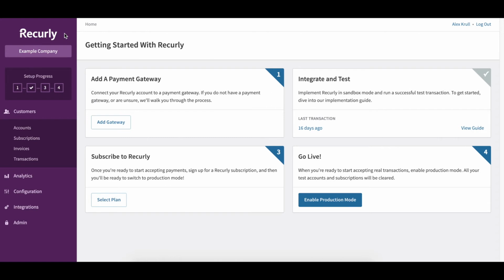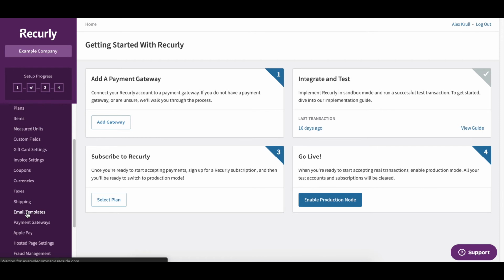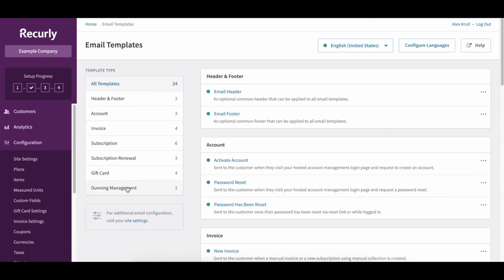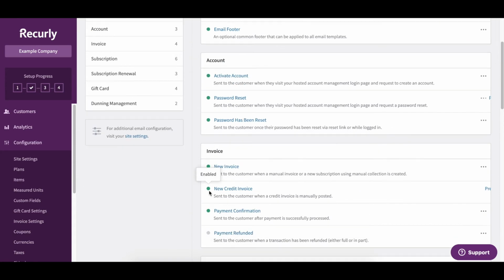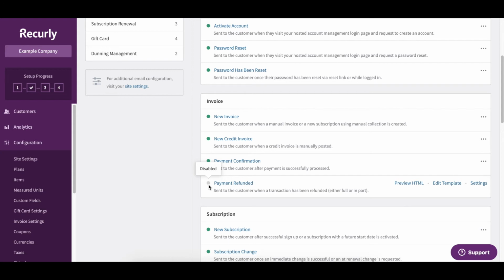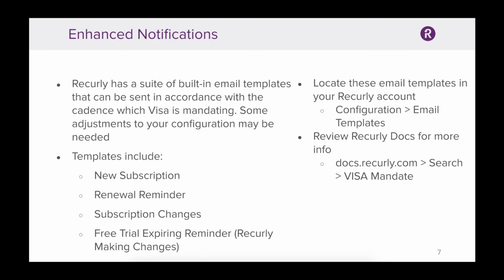So let's take a look within your Recurly account at where these templates are located. You can locate your email templates just by scrolling down on the left side here to Configuration, Email Templates. An email template that is active will have a green circle next to it, indicating that it is enabled. If it is not active, you'll see a gray circle indicating that it has been disabled. On the right side here, you can edit anything about that individual template. Now remember, these templates are located just by heading to your Recurly account under Configuration and Email Templates. You can review our Recurly docs for more information just by going to docs.recurly.com, using the search bar and searching for Visa Mandate.